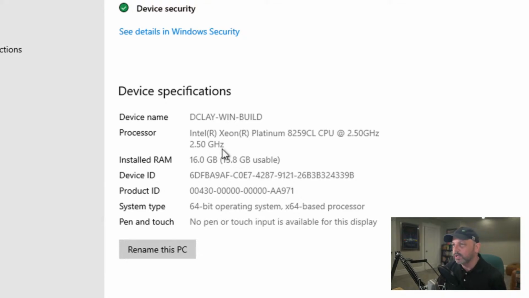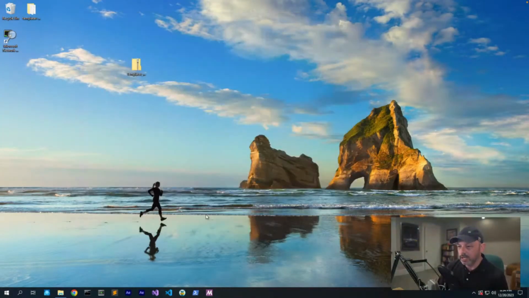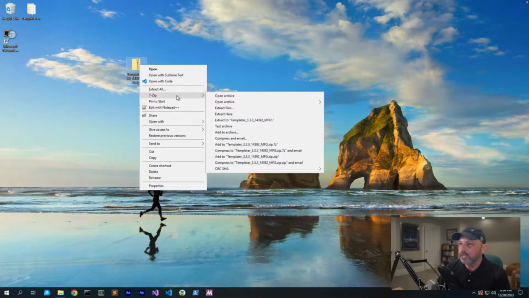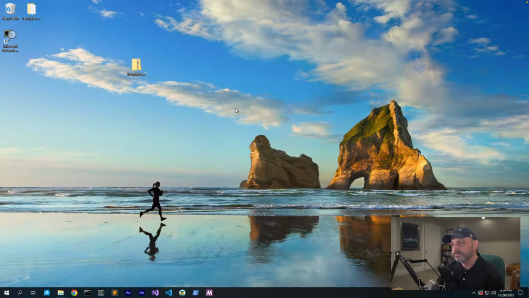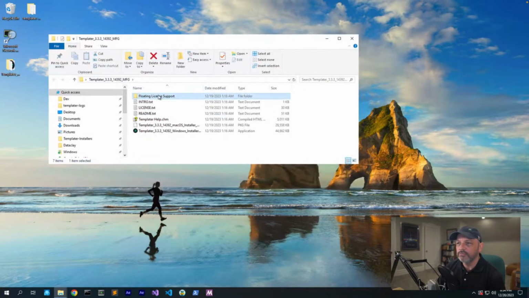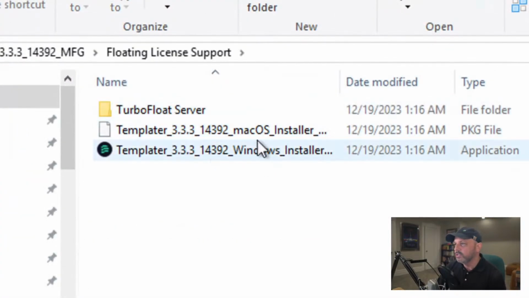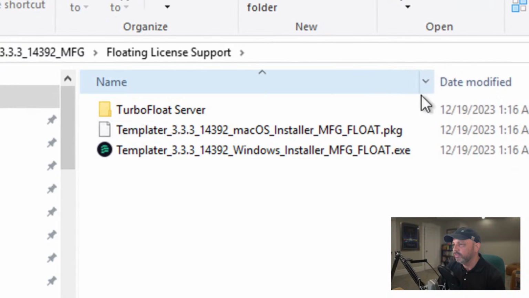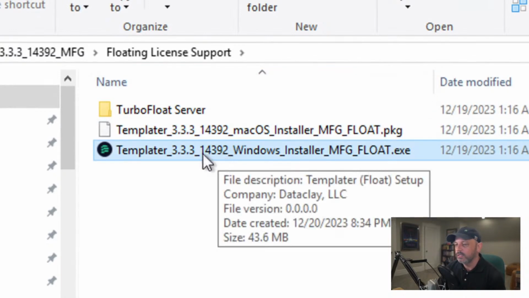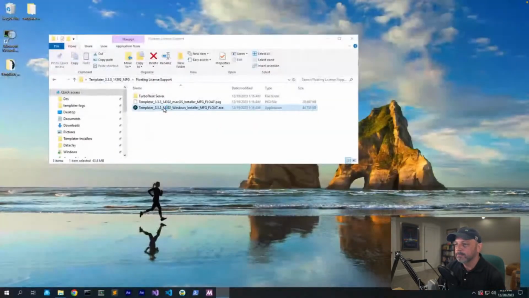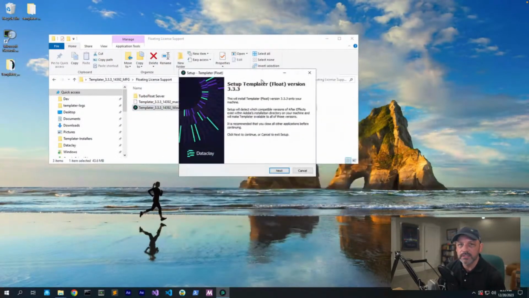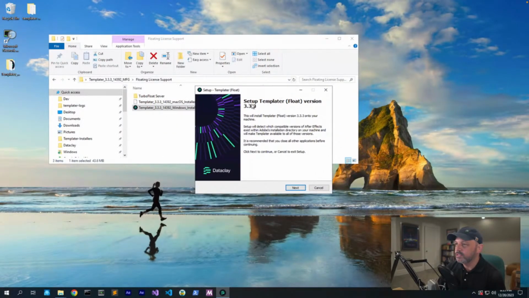And what we're going to do is install the floating licensing build. So we're going to go ahead and extract all of this. Open up the folder. We are going to go into the floating licensing support here. Click that. We are going to start up the float.exe one right here. Double click that. Okay, and we start to get this wizard, and you can see that this float term is here in the wizard title.